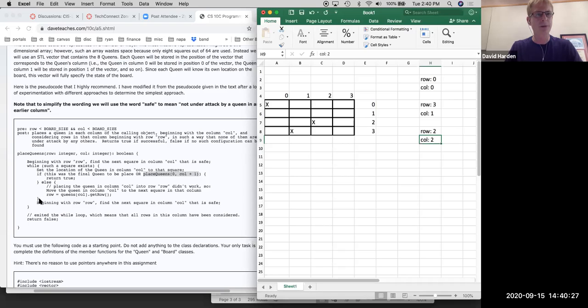Now I'm done with the else part there. Now I'm at this statement. Beginning with row 2, find the next square in column 2 that is safe. Well, row 2 is not safe. Row 3 is not safe. There isn't one. Okay, so we're back at the top of our while loop. It says while such a square exists, it does not exist. So we exit the while loop, we return false. That means this stuff goes away.